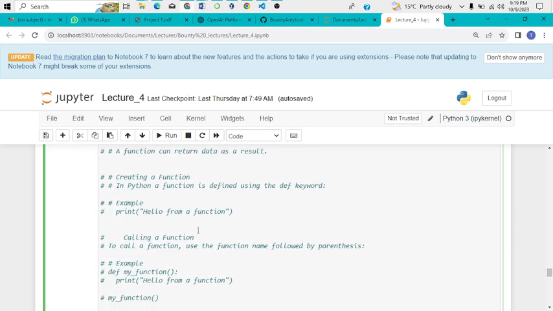These are just some of the characteristics of a function. Let's begin by creating a function. In fact, we have been using print, which is an inbuilt function in Python. But today I want us to look at user-defined functions.